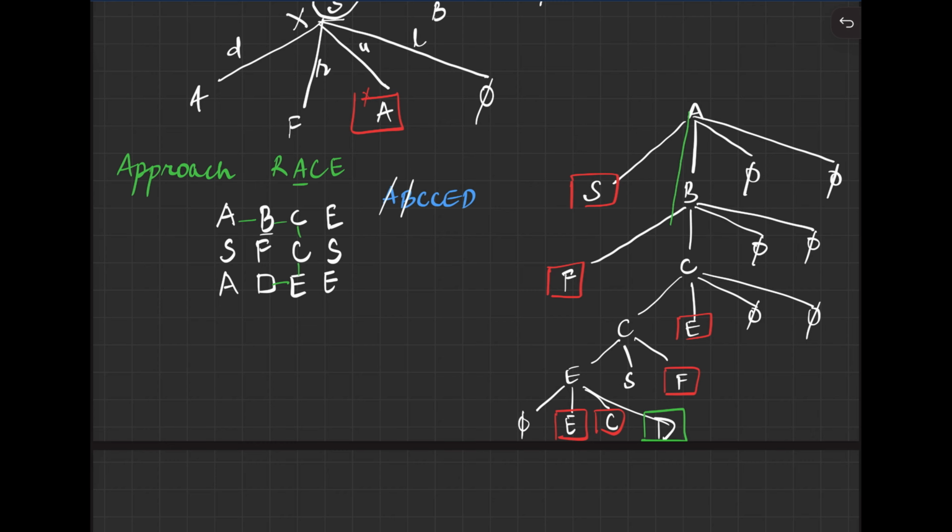So if you track this path, A, B, C, C, E, D, we found our answer. If we just check that path again, we got A, B, and this is our C, another C, E, and D. So we got our solution, and this will be our final answer.